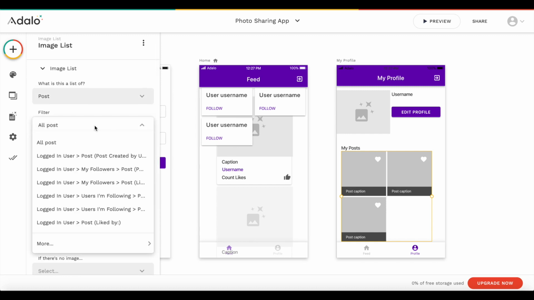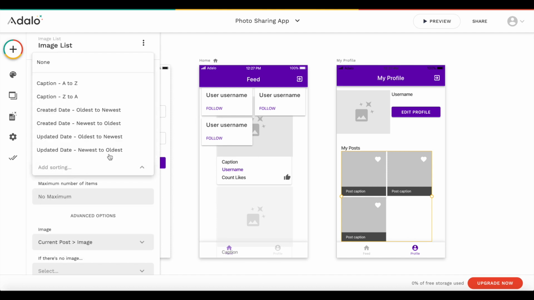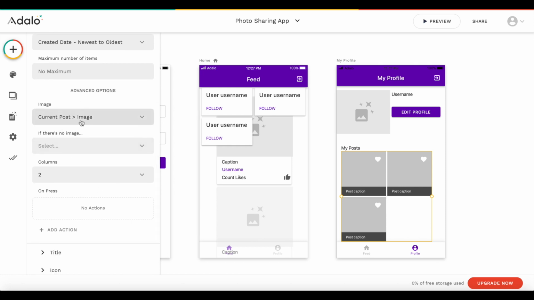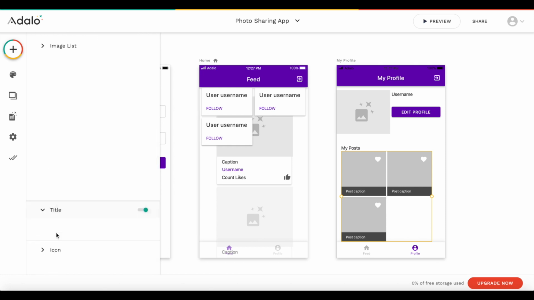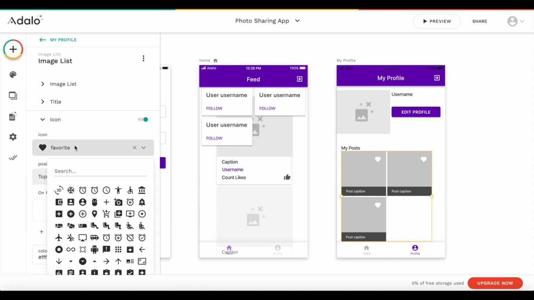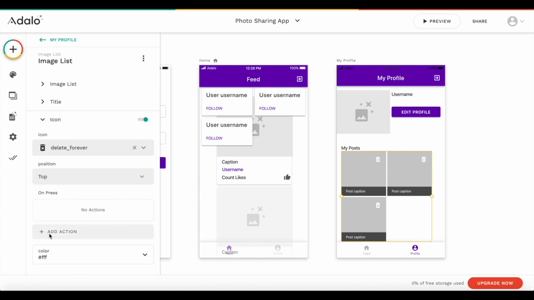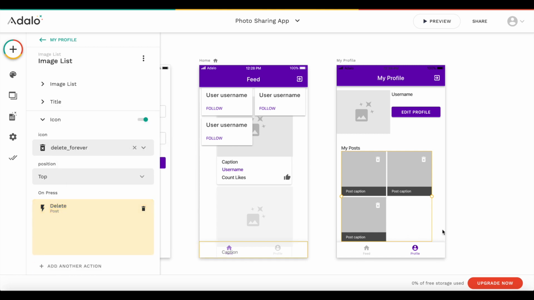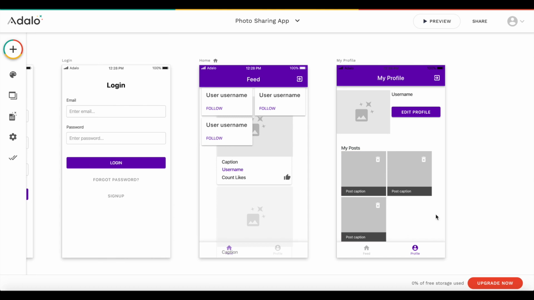And the post which is going to be is the logged in user's posts that are created by myself, basically. Sorted by newest to oldest again. The image is going to be the current post image. We can have the post caption as the title. And for the icon, let's actually change that to a delete icon. And when this is pressed, we want to delete the current post. Okay, so users can delete posts that I have created.